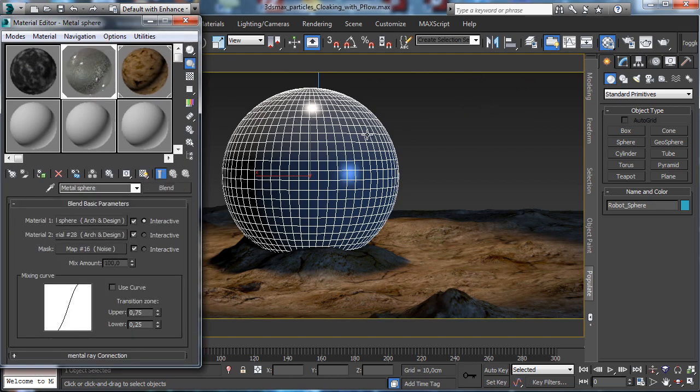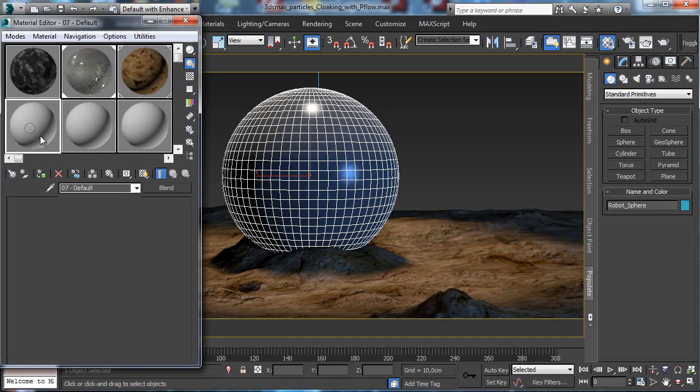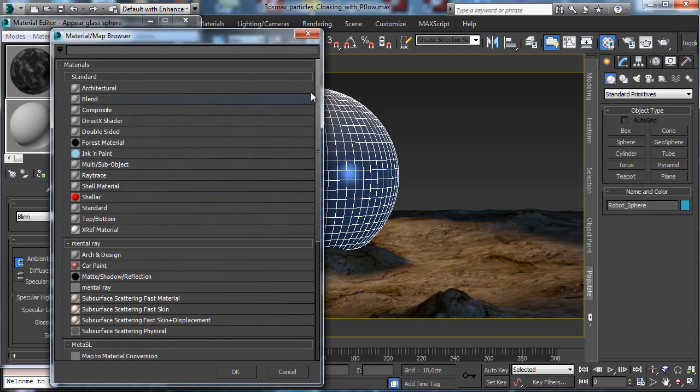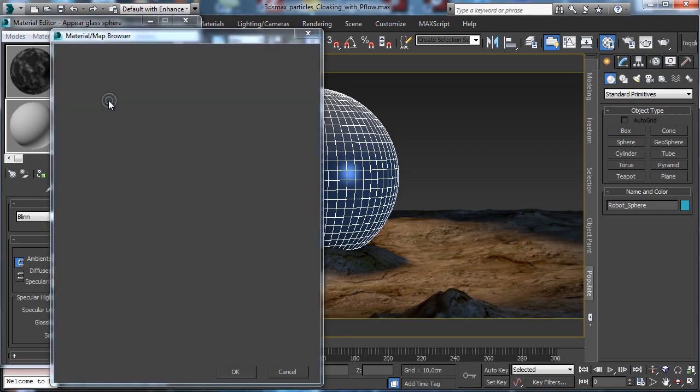So the purpose is, at the beginning we have nothing, so we are not seeing the sphere, and then we are seeing the sphere. So we have to do two things. The first one is to have the metal sphere with the animated noise as we did yesterday. But we also need another material, which is appearing, let's say, a glass sphere. So in this case we need a blend material.